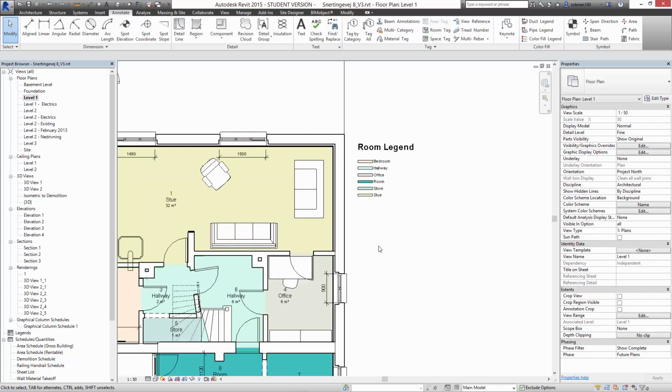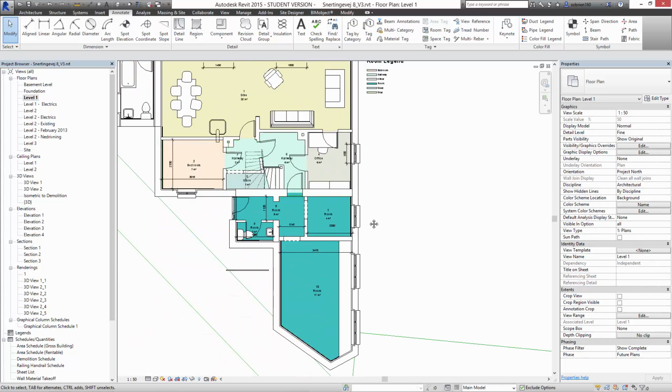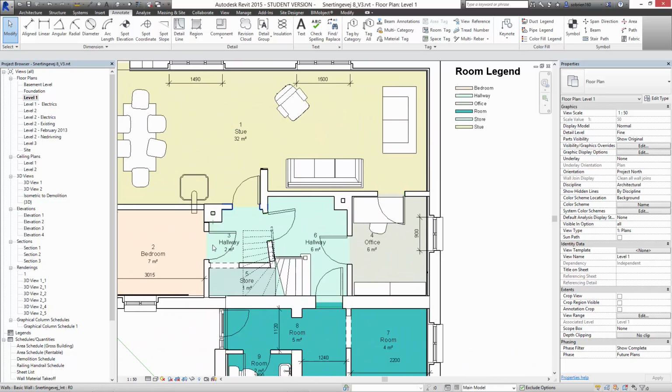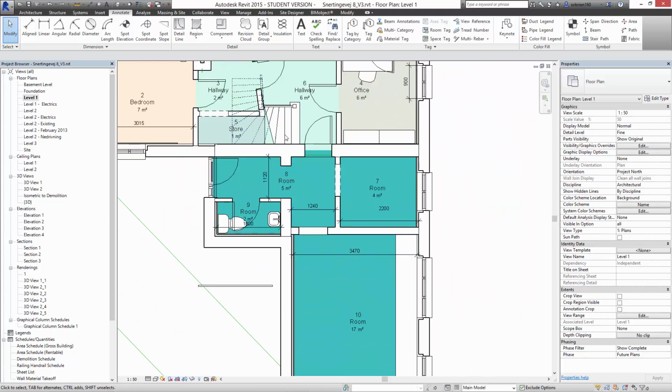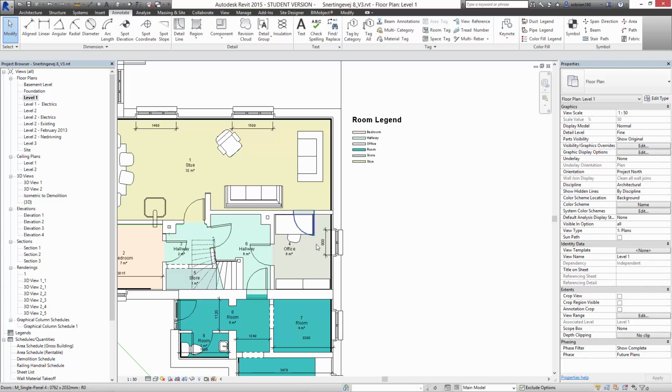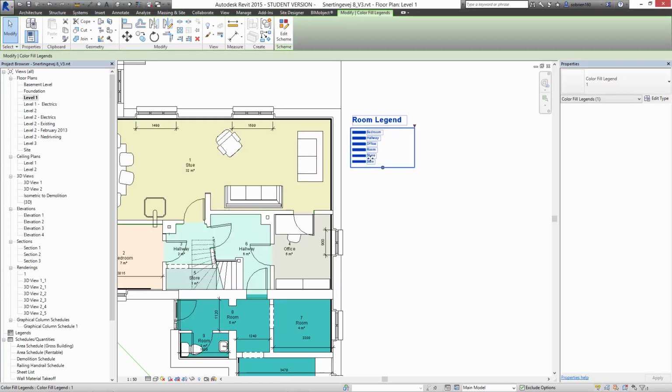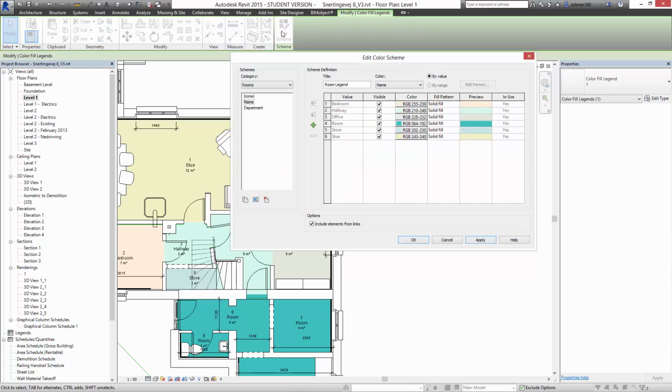So once you've done that, you can see all these rooms have nice colors on them. They've got the correct title and so forth. They've got the correct area. These ones don't. So we need to modify the legend, and it's easy enough. We just click on the legend, and then this edit scheme option appears at the top here. And once we go in there, you can see we've got control over the colors. We can add extra rooms.